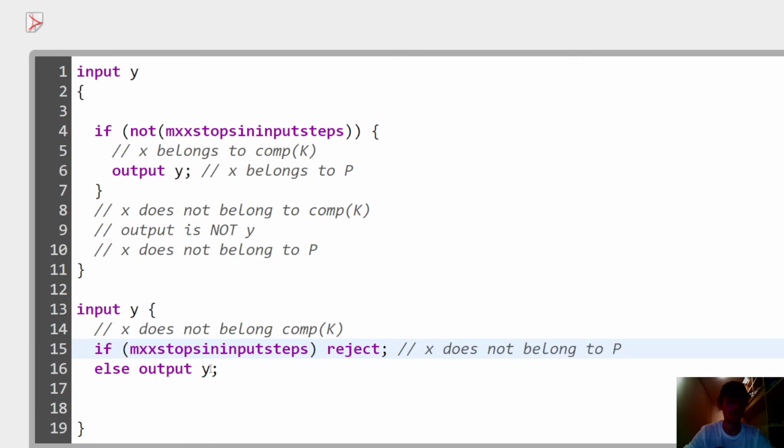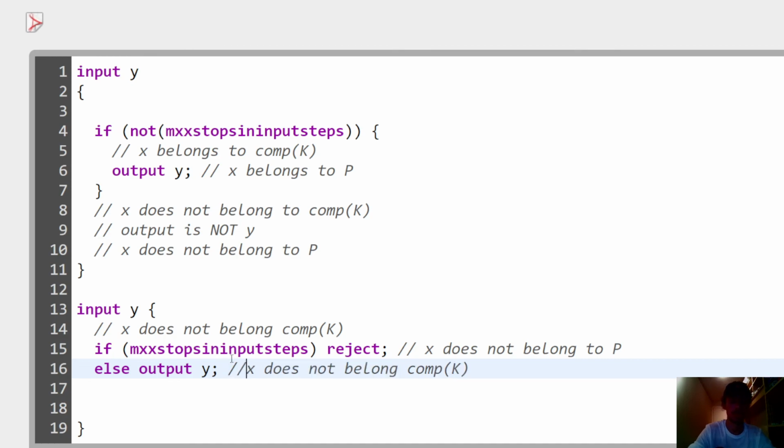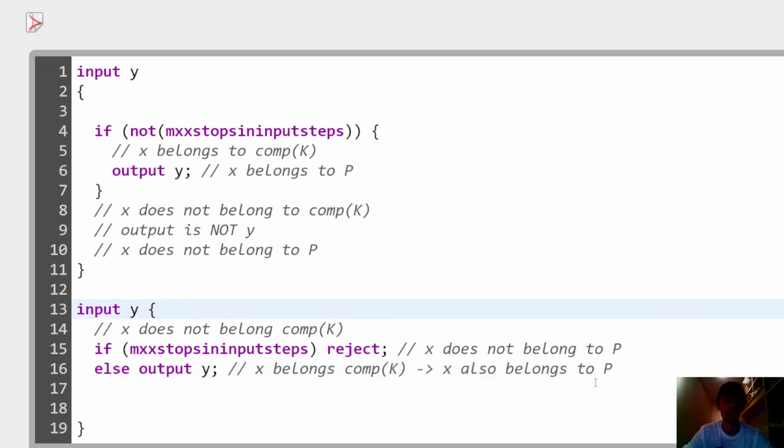Otherwise, it means that X belongs to complementary K, and then we know for sure that the element will also belong to P, because here we have the output Y, so X also belongs to P. Here we have two ways of doing this reduction function, the first option or the second. Both of them are correct, okay?